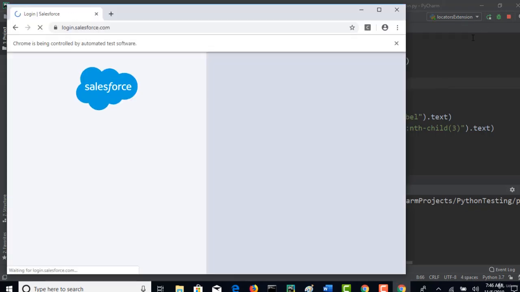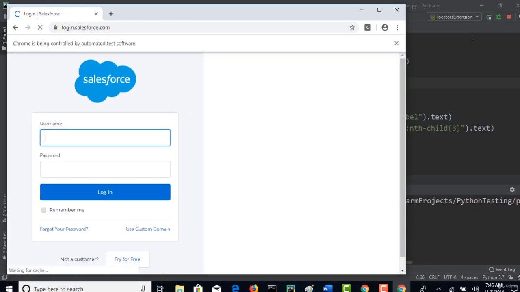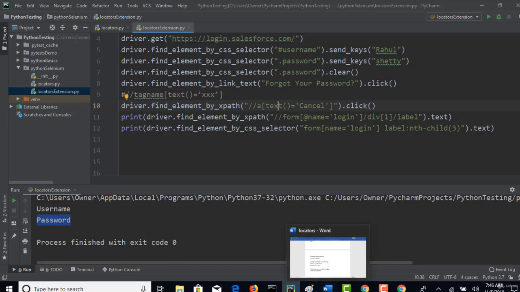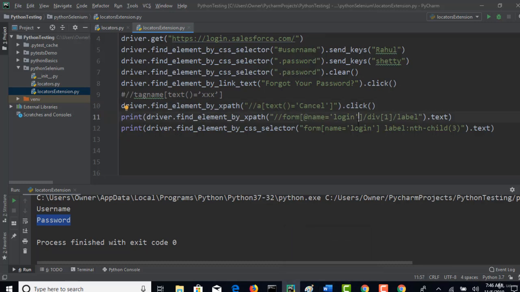So it should directly go to that page first and then navigate to another page, come back, and in the output you will see that username and password is being printed. So that's pretty much about handling parent-child traverse. One last topic before I close discussion on these locators.